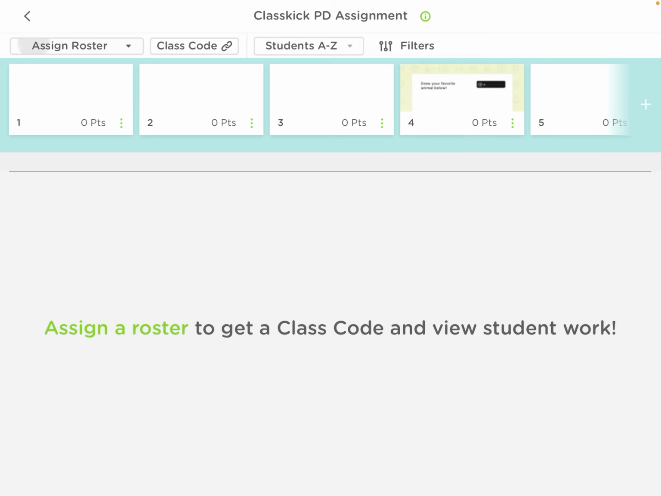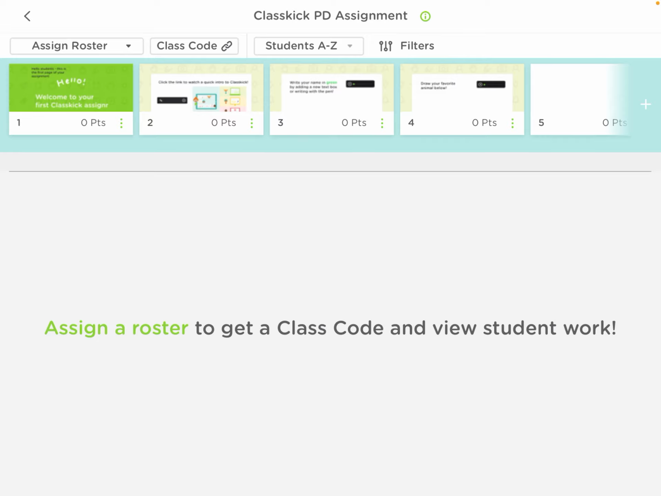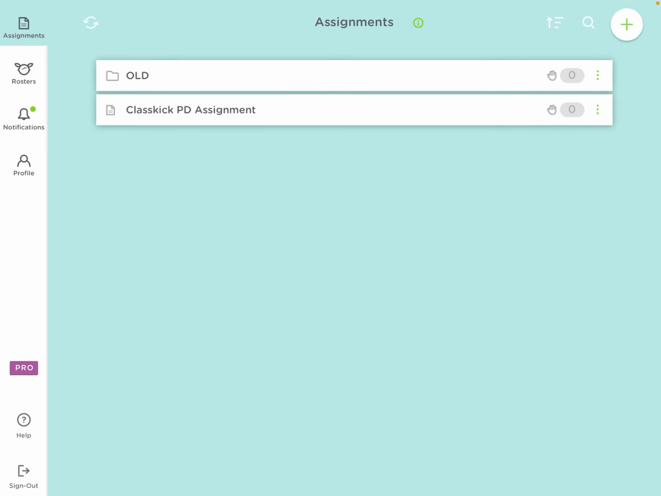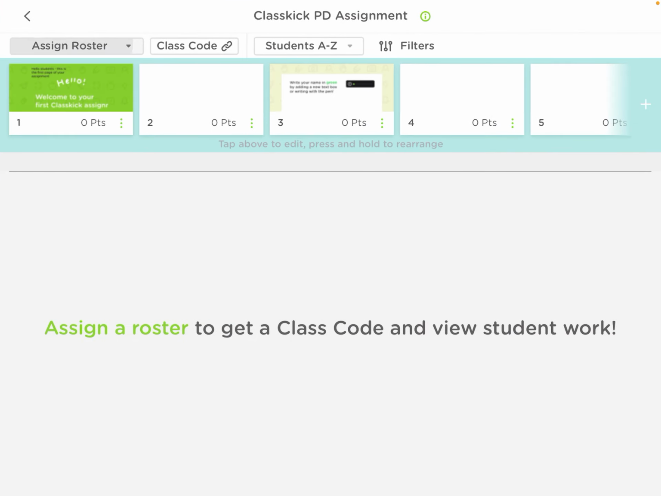you're gonna go to assign roster. Once your assignment is done and you want to assign this roster for a class, click on assign roster. Sometimes Classkick does have issues, so don't be worried.